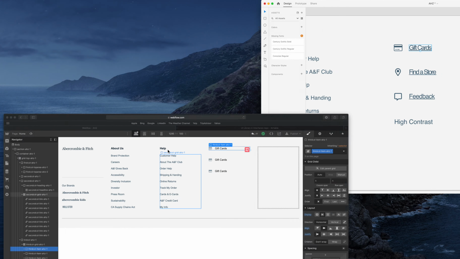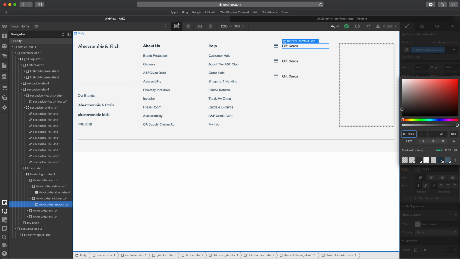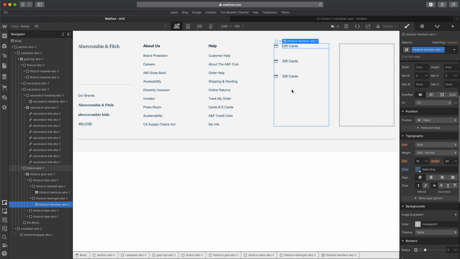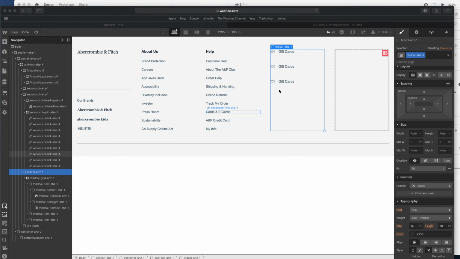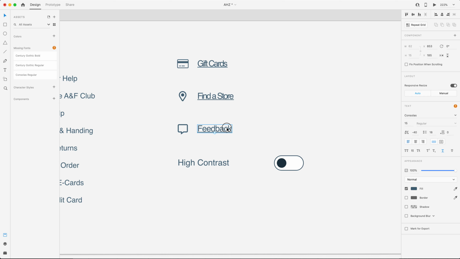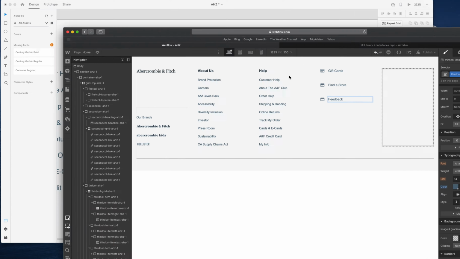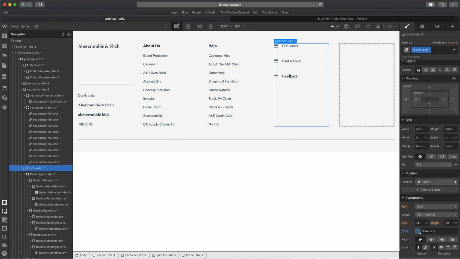I almost forgot about providing color to this text over here. I'm going to use this bluish color. There we are. So this is named Find a Store. This over here is named Feedback. And this one over here is named High Contrast.